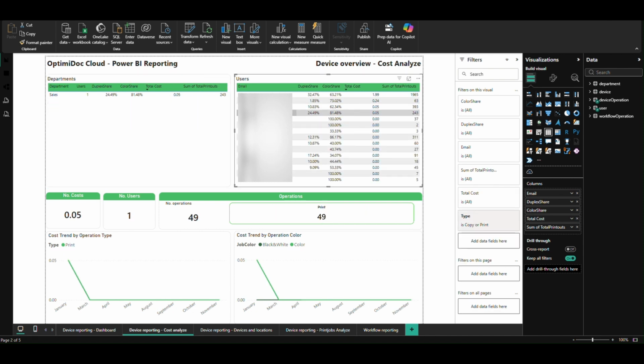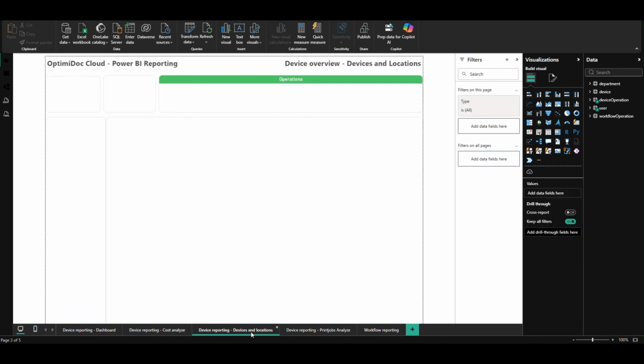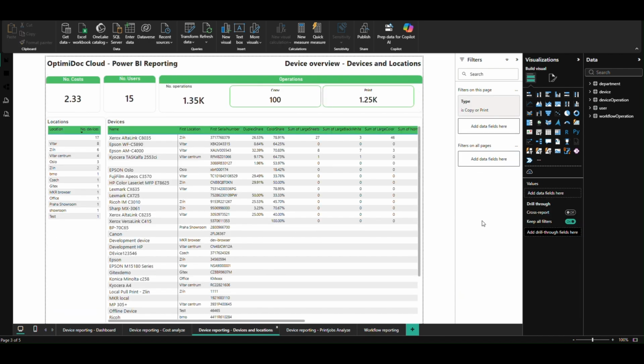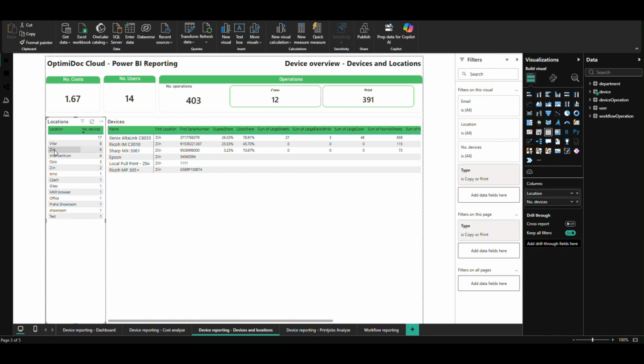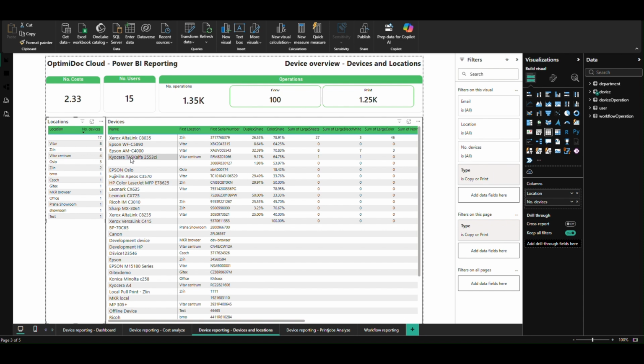In the third tab, you can filter device utilization by location or individual devices, allowing you to analyze their workload, operations, and associated costs to better understand overall device expenses.